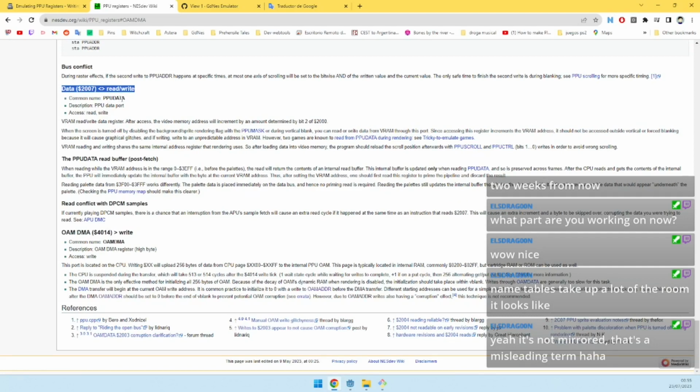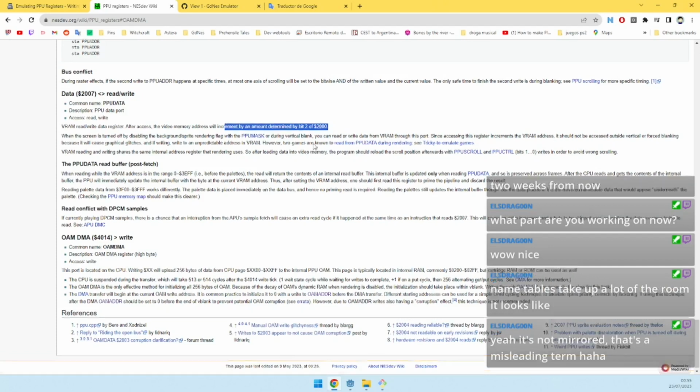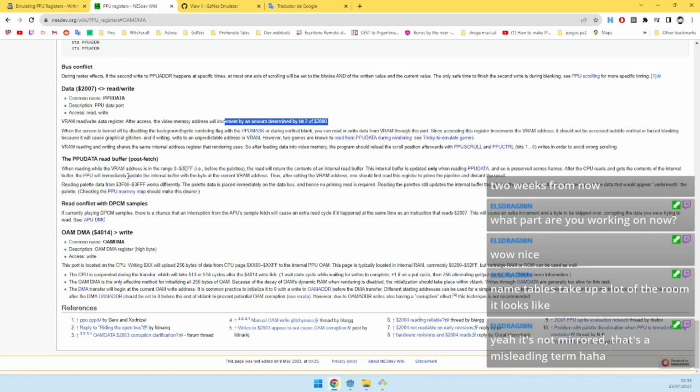Common name PPU data, description PPU data port, read write, VRAM read write data register. After access, the video memory address will increment by an amount determined by bit 2 of 2000. Yes, this is what I... oh wait, I am reading the wrong link. So this is the one. So this is write only, the OAM DMA register high byte.